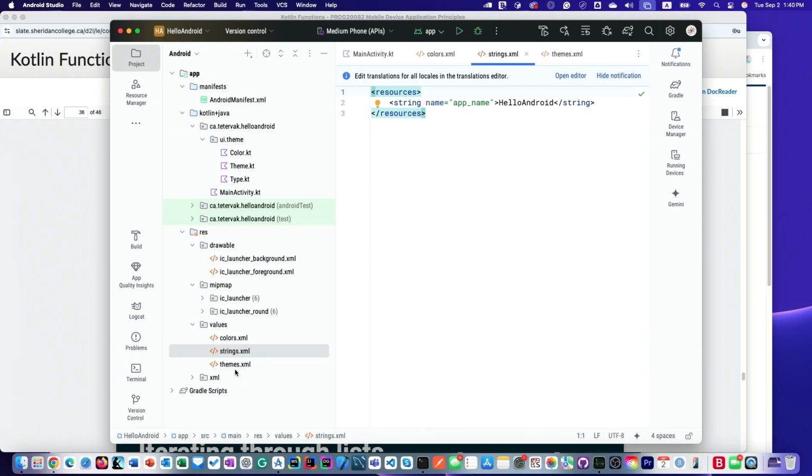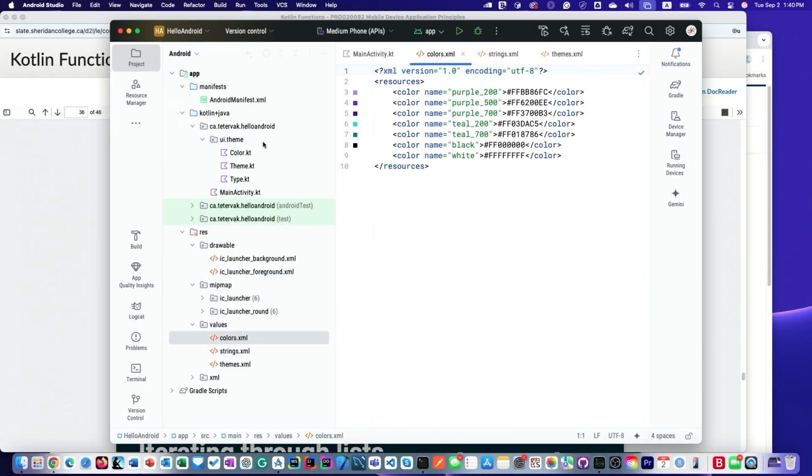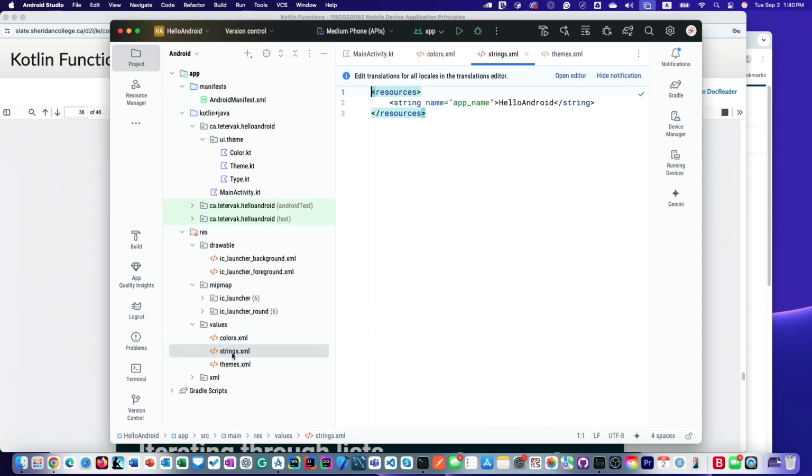It's not here by default, but there is also a dimension resource. I will use mostly colors here or here, depending on how. Okay. Strings, we will always define strings here, unless it is an extremely elementary application, we'll just type it in.